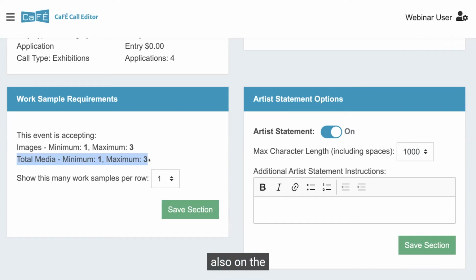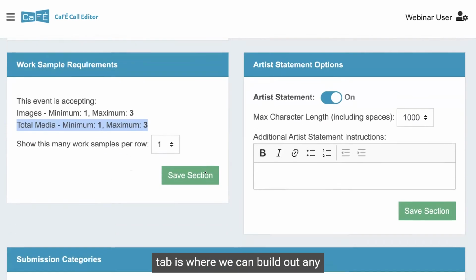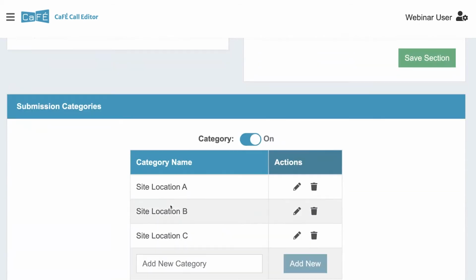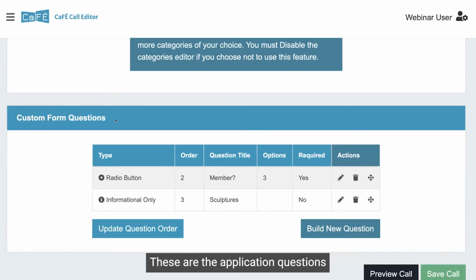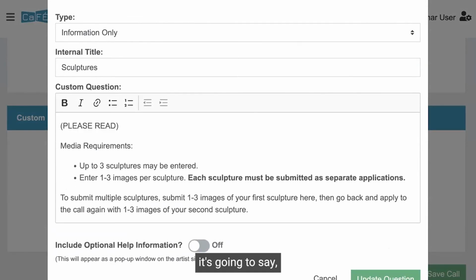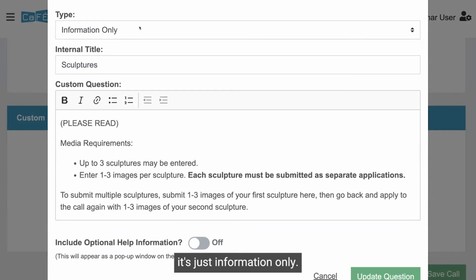And then also on the application editor tab is where we can build out the form questions. These are the application questions that the artist fills out. And you will see here, I have this informational only question. If I go in and click edit, since this is not an actual question, it's just information only. This is information that will display on the application itself as the artist is filling out the questions.